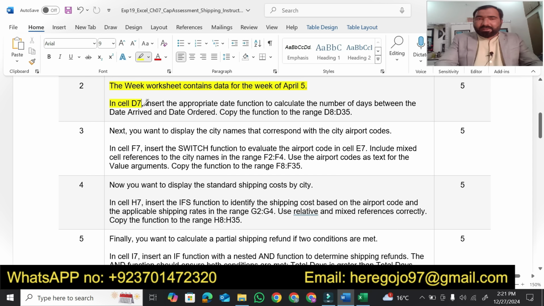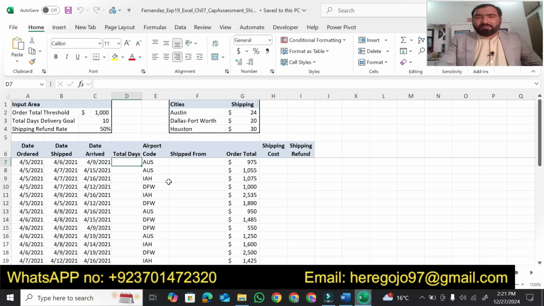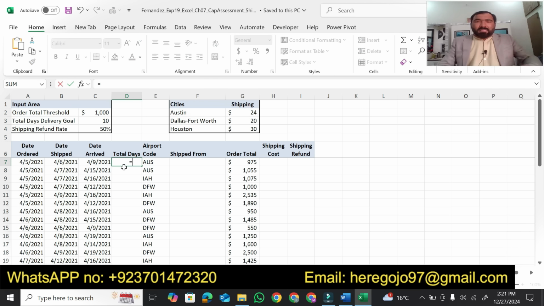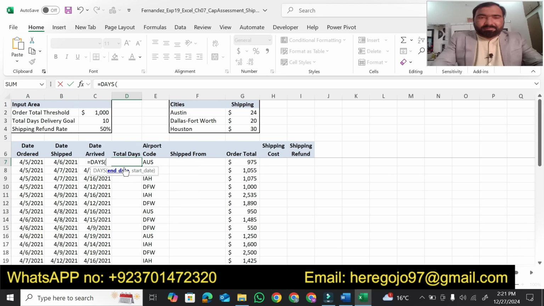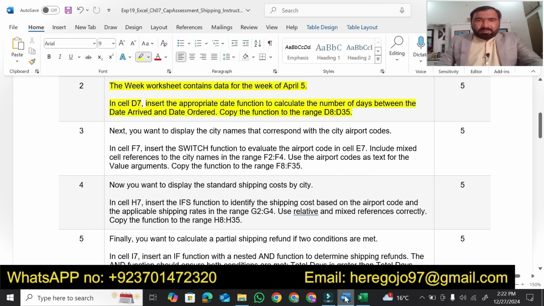Which formula do we have to put? Insert the days function to calculate the number of days between date arrived and date ordered. Copy the function in the range. Here we have to put a function, so we write DAYS and open this. What is the end date? Date arrived. This is the end date, and this is the start date.